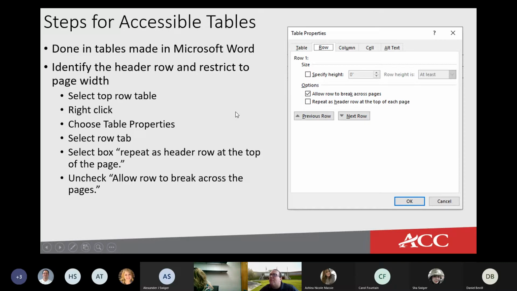For accessible tables, table properties is a great place to build some accessibility into your tables. So build those tables in Microsoft Word, for instance. And again, all of our students do have free access to Microsoft Word through Office 365. We can identify the header row and restrict the page width. So select the top row of your table and right-click to go to Table Properties.